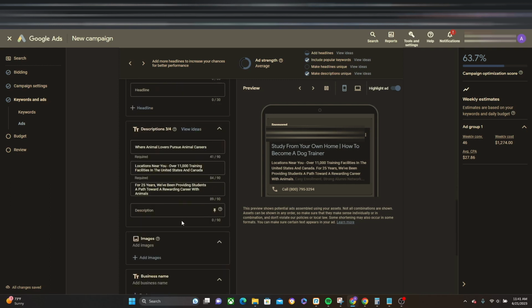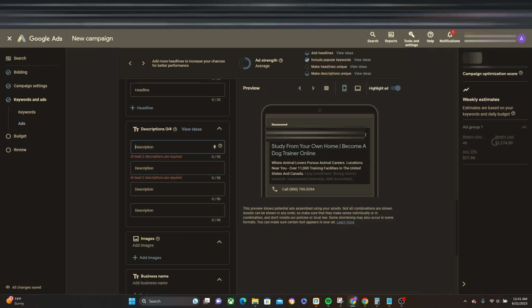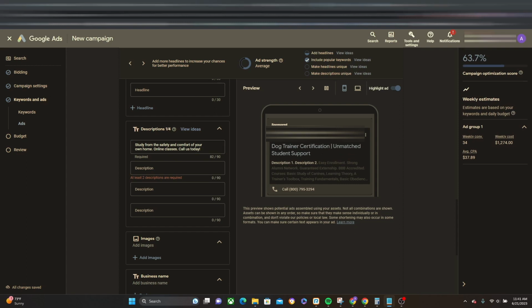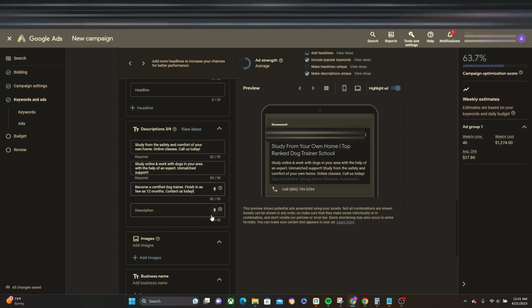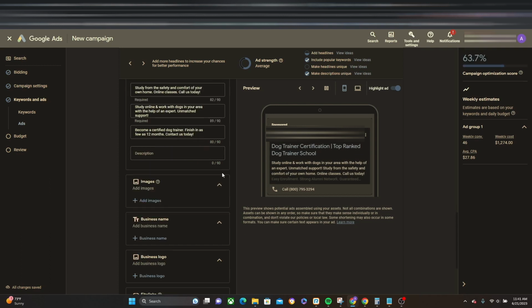And then you put in your descriptions right here. You can put in a maximum of 4. I am going to get rid of these. A minimum of 2 is required. I already have 2 that I can give it right here. So let me just copy and paste these from another screen. There we go. Right. Maximum number of characters for these descriptions is 90 characters, as you can see right here.